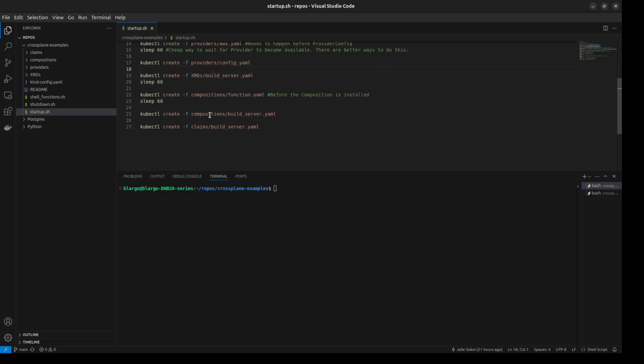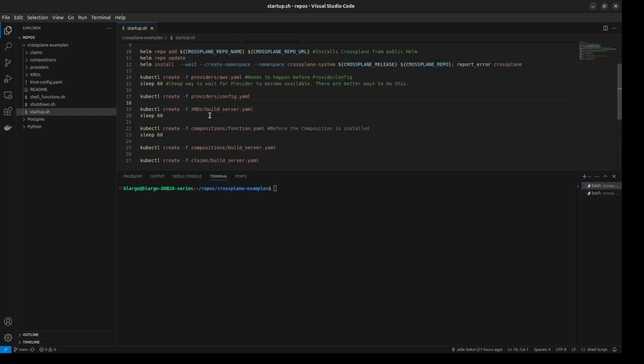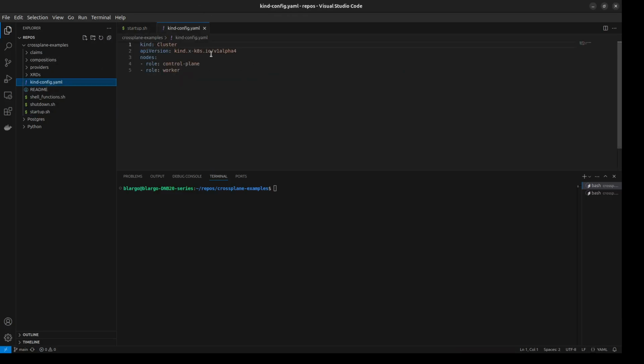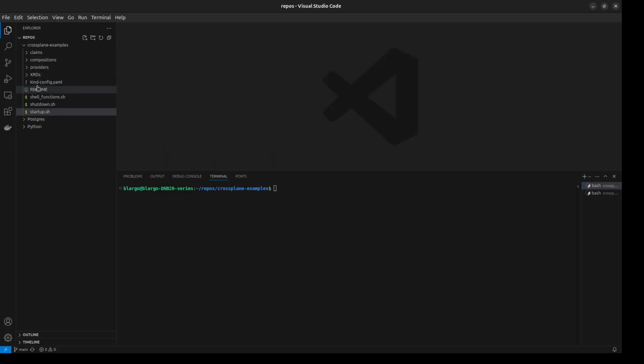And this should create all the objects. And by the end of it, we should have a working mock, at least. The KinD config doesn't do anything. I just included it for my own convenience and stuck it in here in case somebody wanted to use it. It doesn't do anything except spawn one worker and a control plane node.